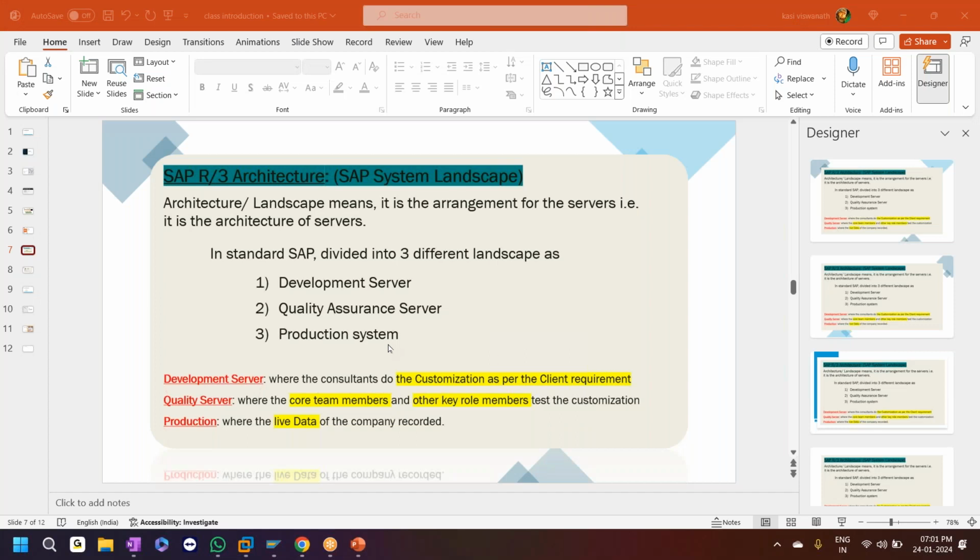For easy understanding, as a consultant, we customize the data in the development server. In the quality server, the testing team tests the application. In the production system, end users post day-to-day transactions. What are the three different layers? Development server, consultant configuration. Quality server, testing application. Production system, end user updates day-to-day transactions.